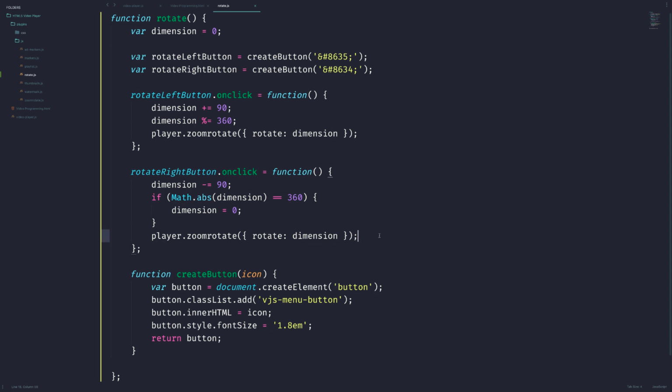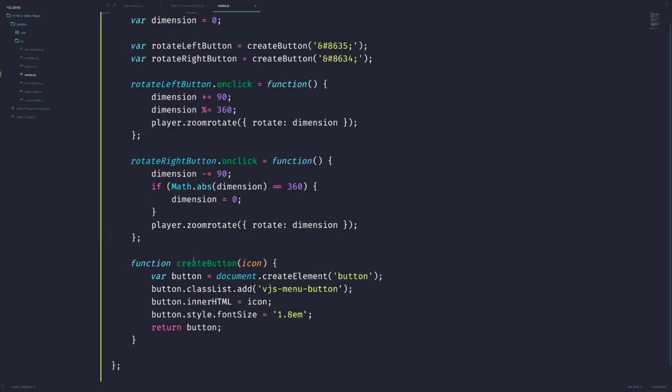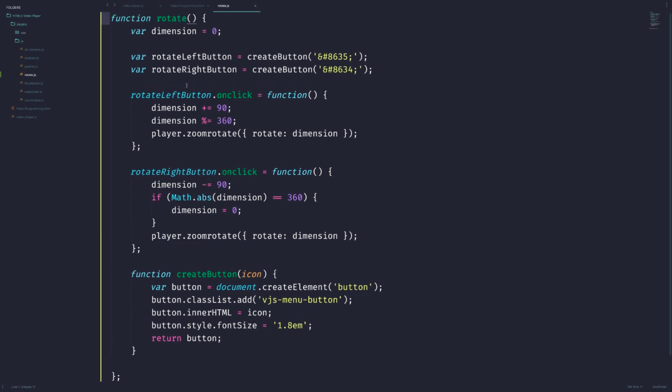Let's do the same here. Done, right? But wait, here we mentioned this player. I mean, where is that player here? There is no reference for that in the code, right? So let's add it here. This is going to come as a parameter.